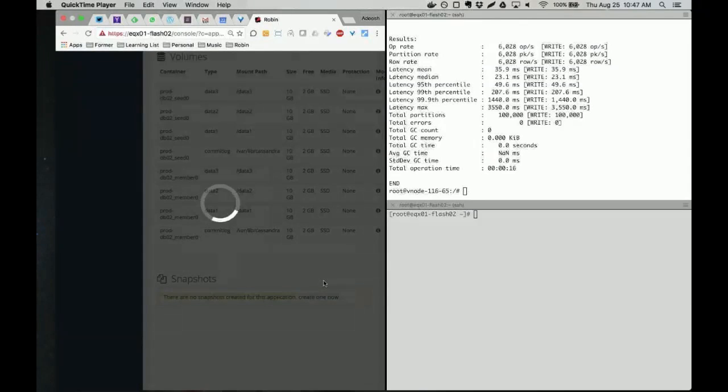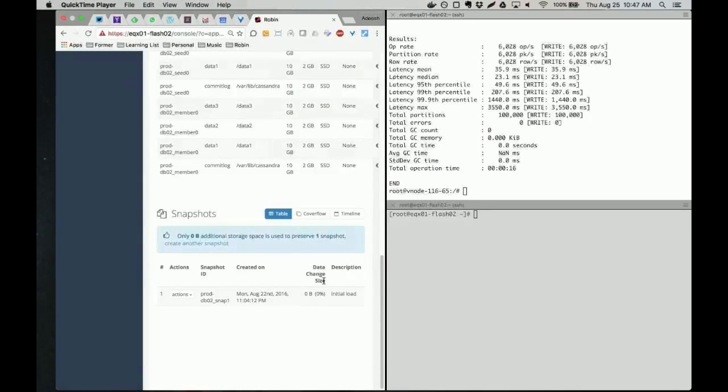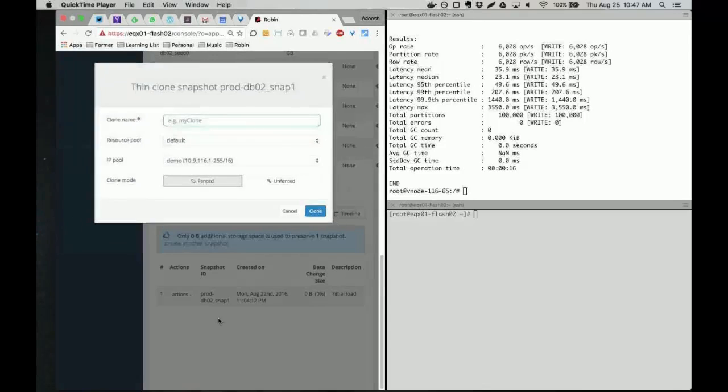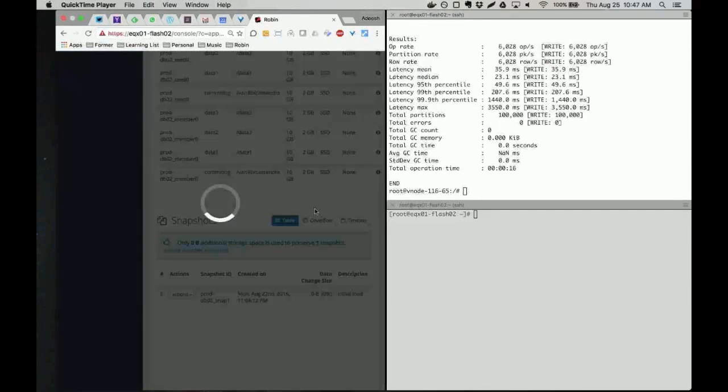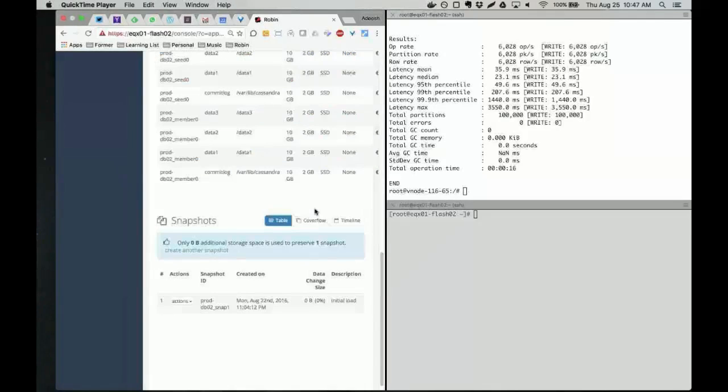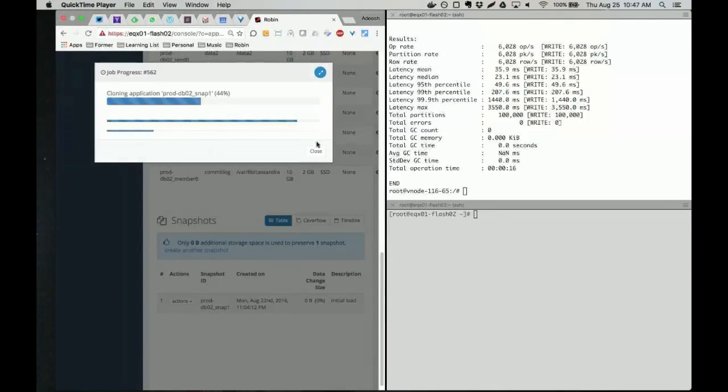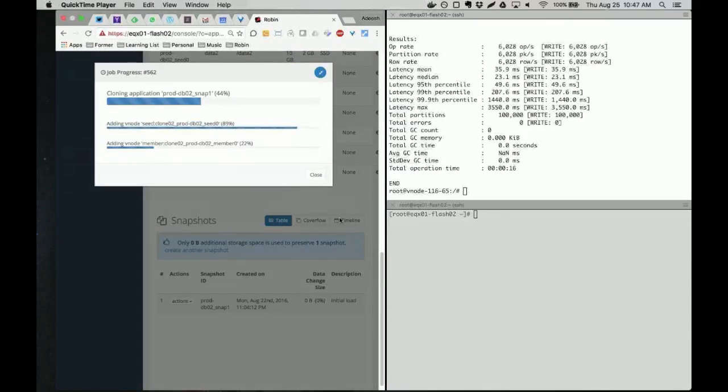These snapshots are very quick. They literally take a matter of seconds here. And there you go. My first snapshot is ready, and now I'm ready to create a clone. For this demo, we'll choose thin clones. Like I said, thin clones are extremely fast. I give it a meaningful name, and again, there is an IP pool that has been registered, so unique IP addresses will be allocated to the containers in the clone.